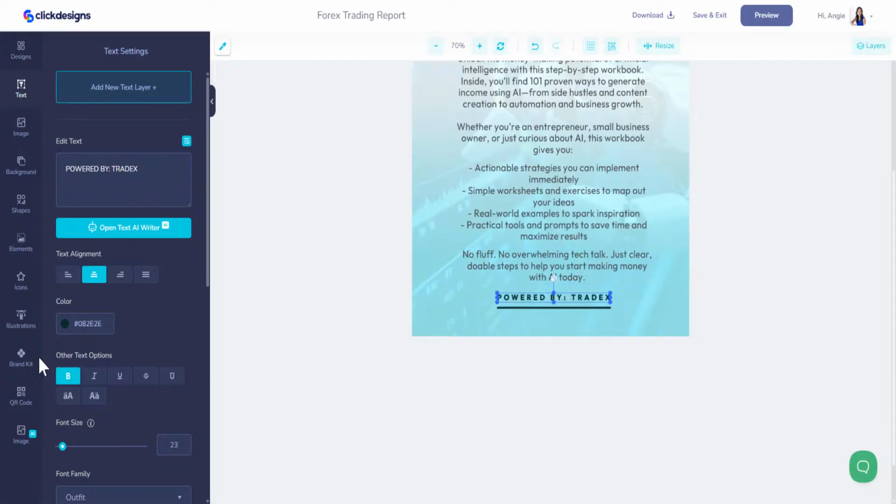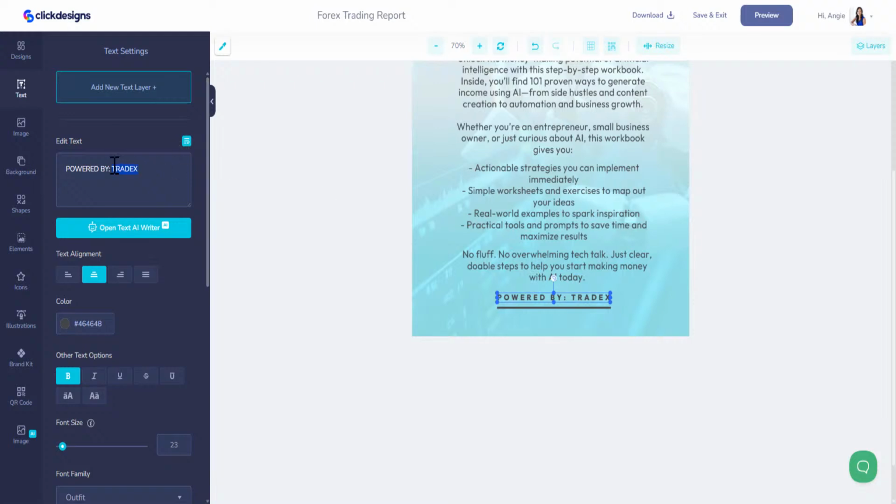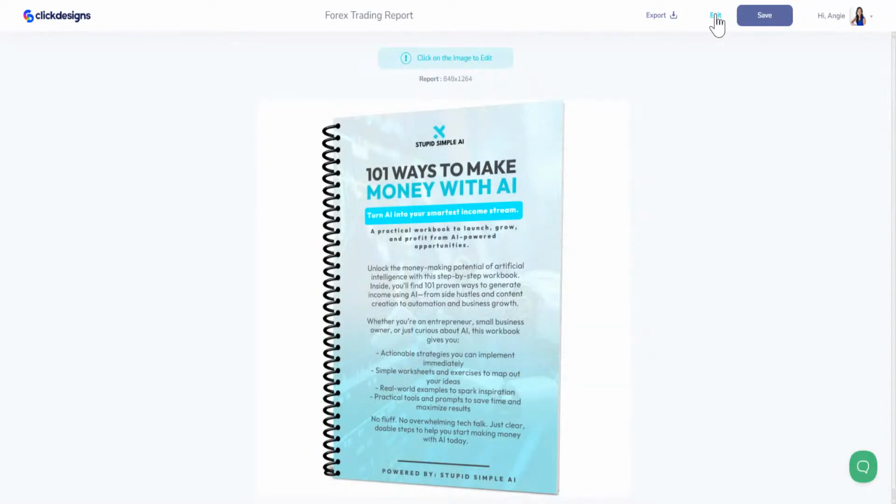And then powered by, again, we're going to make that gray, and the green gray. And we're going to put TradeX. I'm going to put Stupid Simple AI. And we'll center that. Actually, I'll put it down there. It looks better. Okay, let's save and preview.